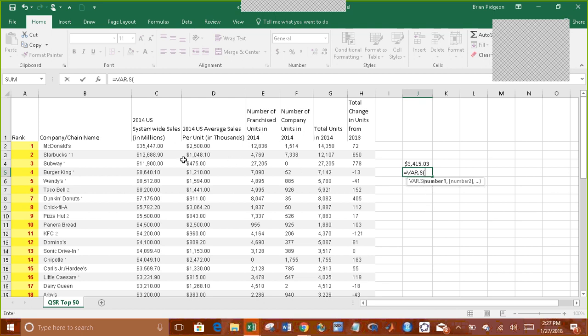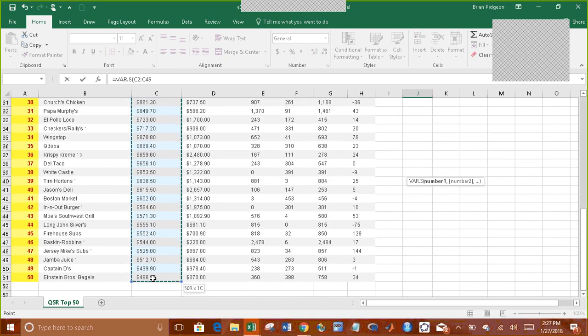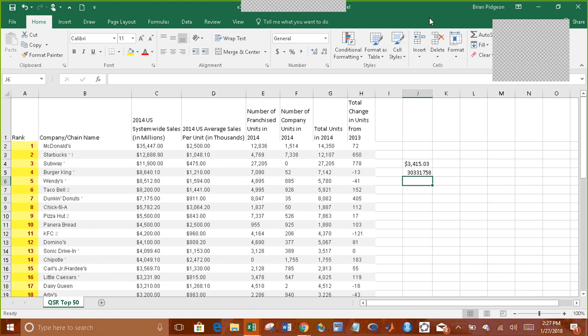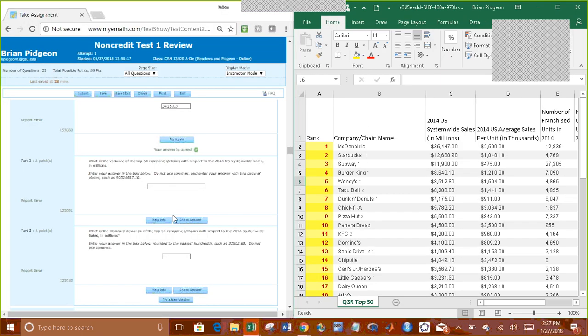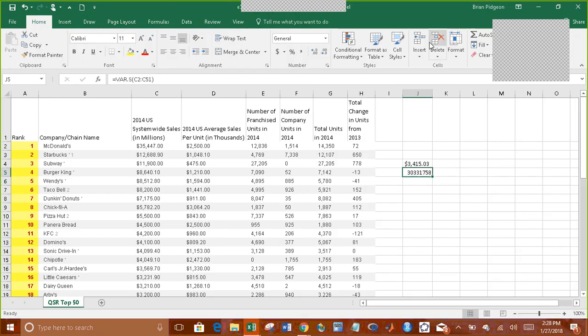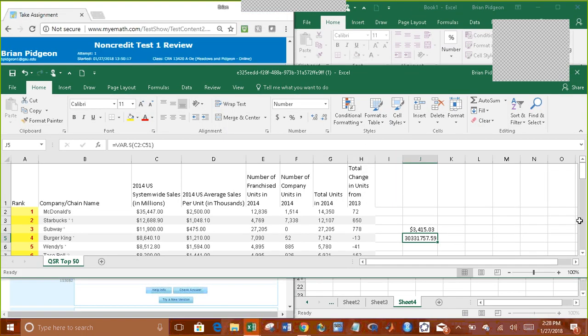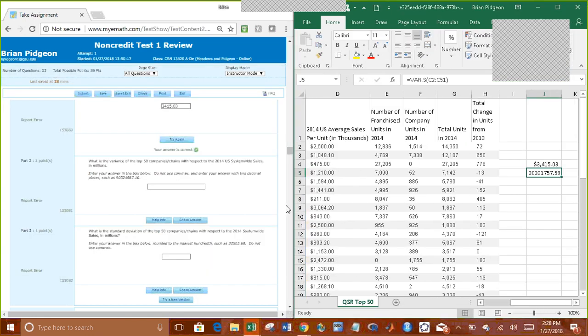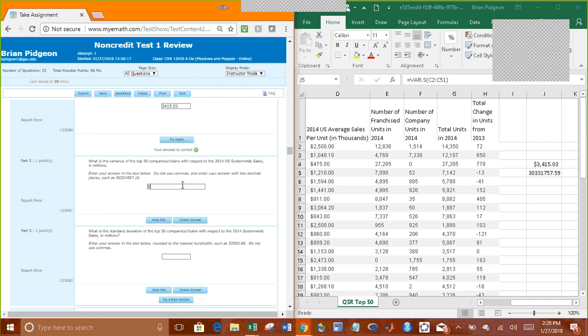Just like with mean and median, all we have to do now is highlight the actual values and hit enter. And there we go. What does it want? Enter your answer in the box below, do not use commas, 2 decimal places. So we'll go here, and we'll get 2 decimal places. There we go. So our variance is a very big number, 30331757.59.